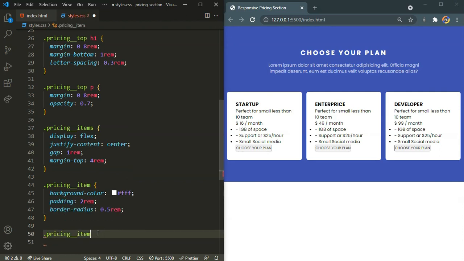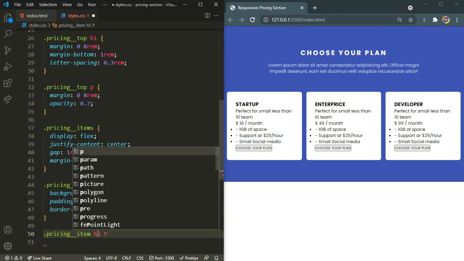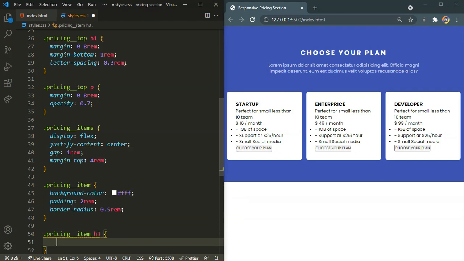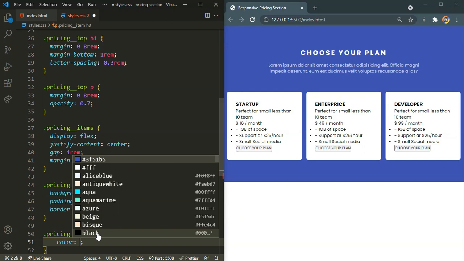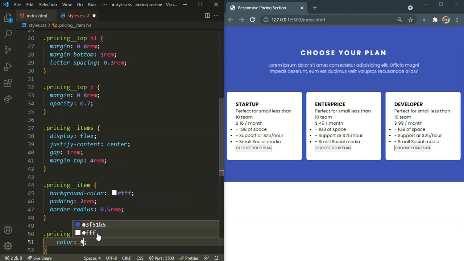Okay, I need to remove this. Okay, and for the h3, let's change the color first. That's going to be a little bit greenish or bluish. That's going to be this one.